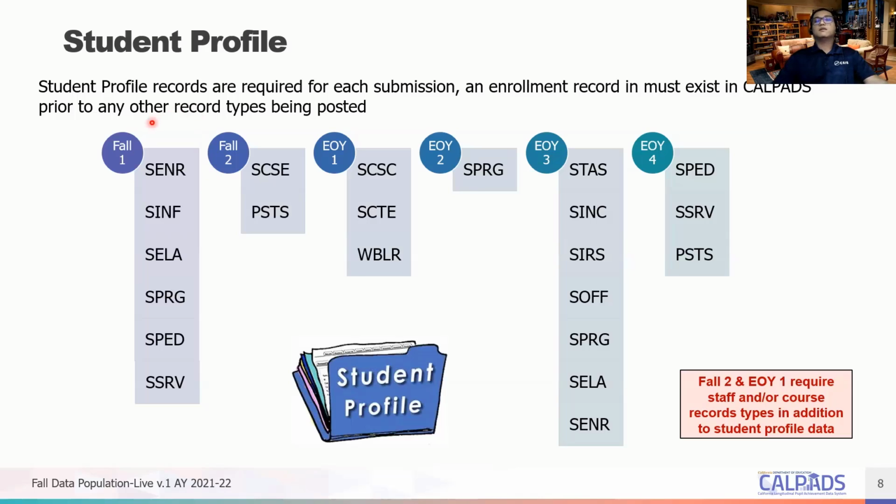As a Fall 1 or a CIS coordinator, it is your responsibility to submit your SENR, SINF, SELA, SPRG. The SPED and SSRV will come from your special education system, which would be pushed by your SPED coordinator or your SELPA if they're the ones who maintain the records.